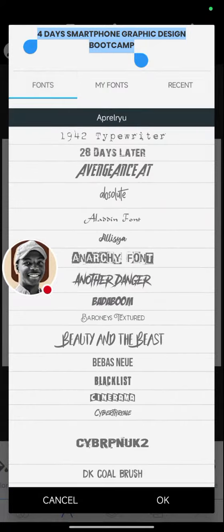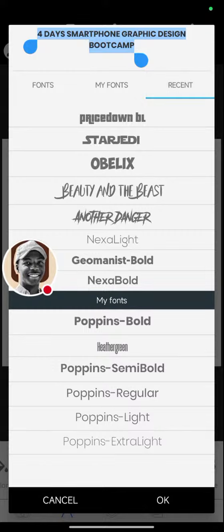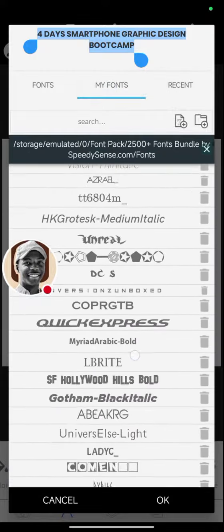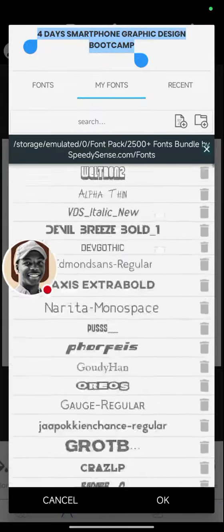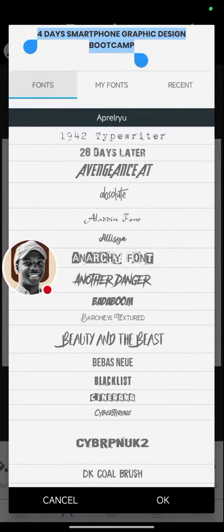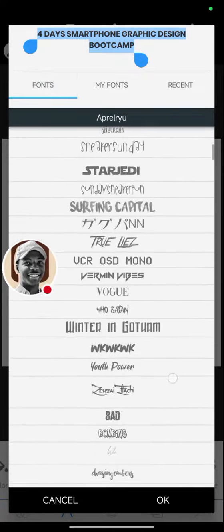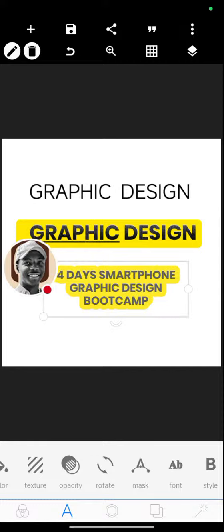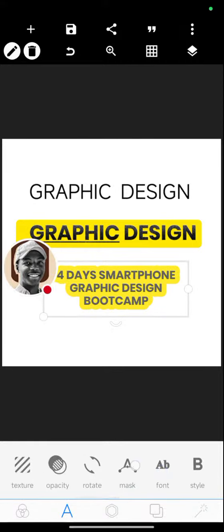In your font section, you have my font, you have system font, you have recent. Recent is simply the fonts you have used recently. My font is the fonts you've imported by yourself. You downloaded them by yourself and imported them manually. These fonts are inbuilt fonts. You use them to simply change your font. So not wasting our time, we have our rotation.